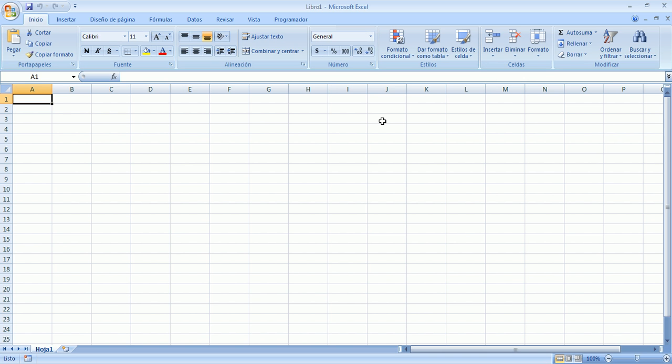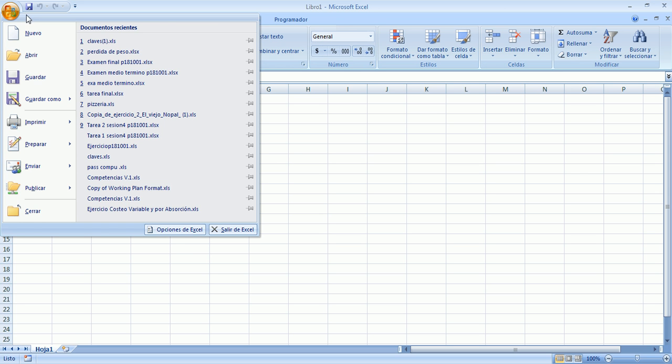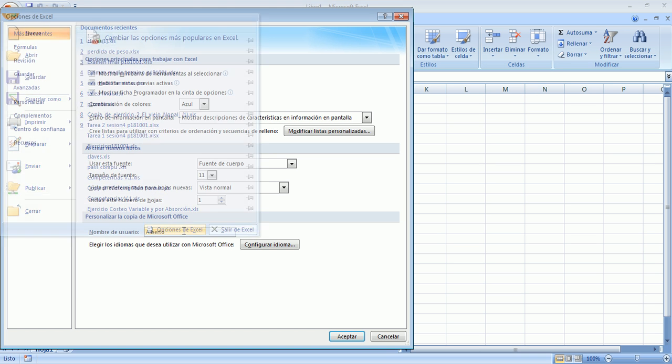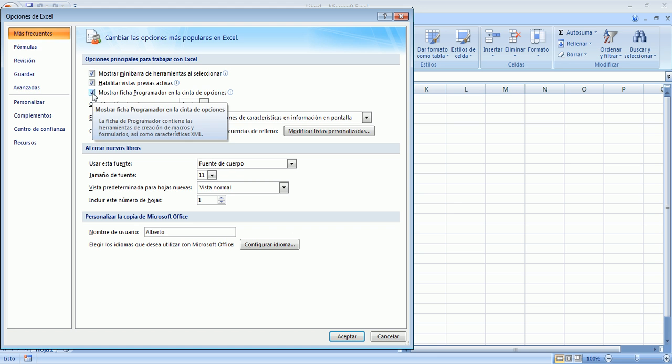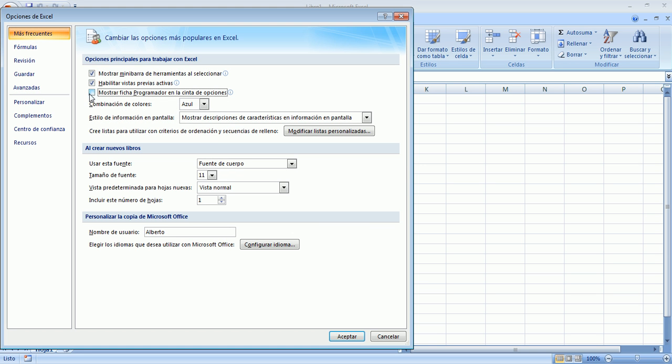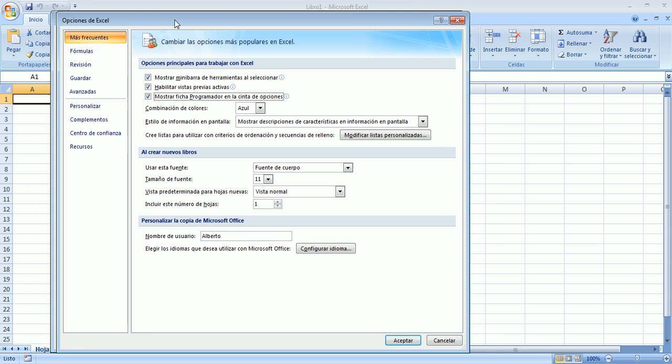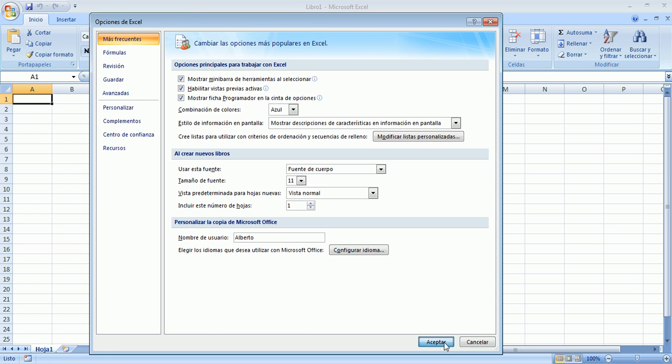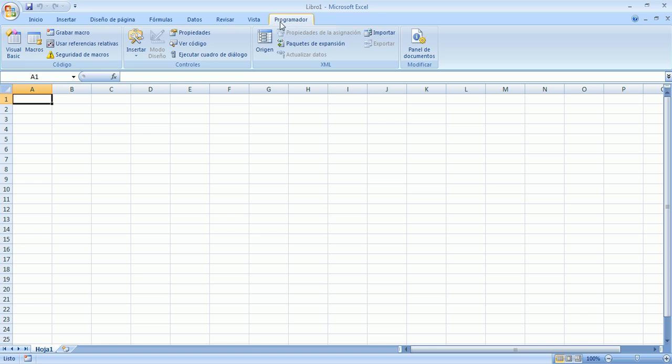Today I will show you how to insert a button and an icon to your macro. So the first thing you need to do is go to the Office icon here, go to Excel options and check this checkbox here, Show Developer tab in the More Frequent options. Just click accept and you're going to have this tab added.